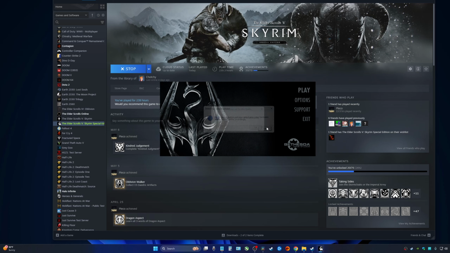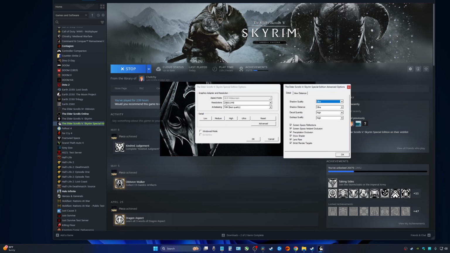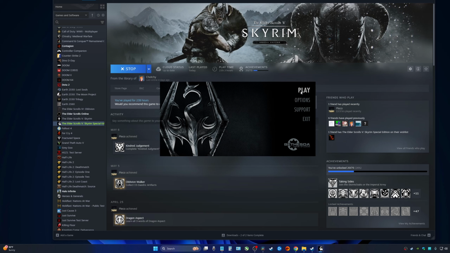Now go ahead and set your settings. I use TAA. My resolution is 2560 by 1440. I basically make sure everything is maxed out. And click OK. You can use windowed mode or borderless mode if you prefer. And then click Play.